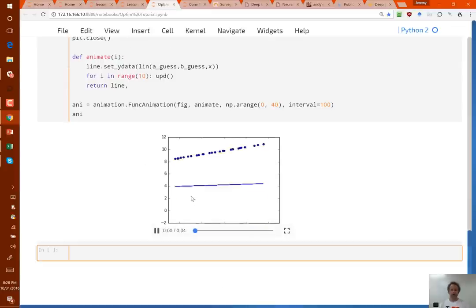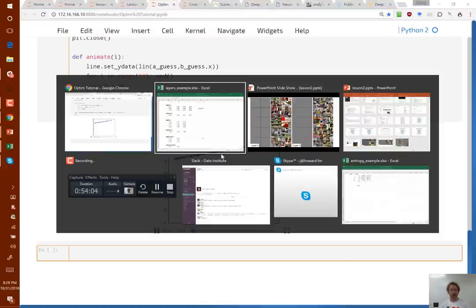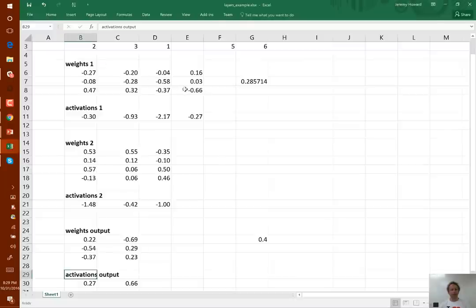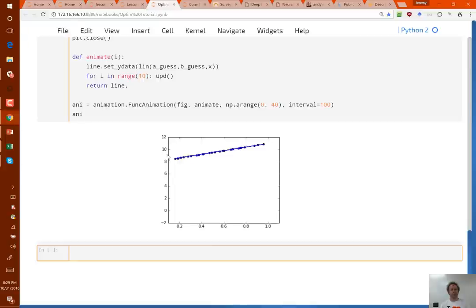There it is. It starts with a really bad line, which was my minus 1, 1, and it gets better and better. So this is how stochastic gradient descent works. Stochastic gradient descent is the most important algorithm in deep learning. It is the thing that starts with random weights like this and ends with weights that do what you want to do.